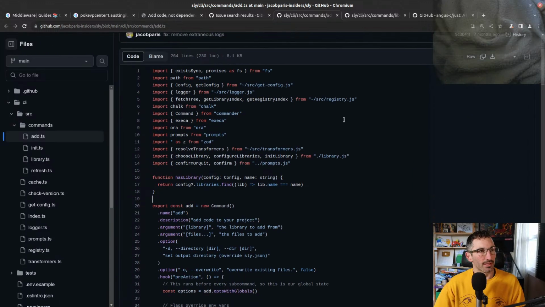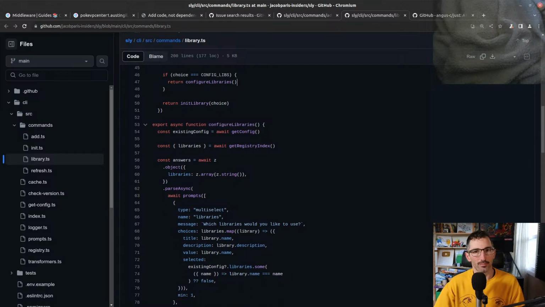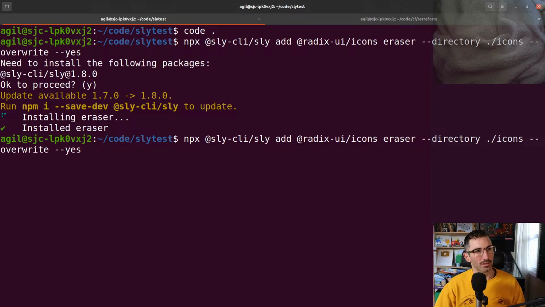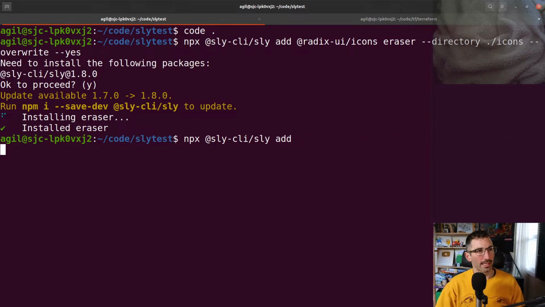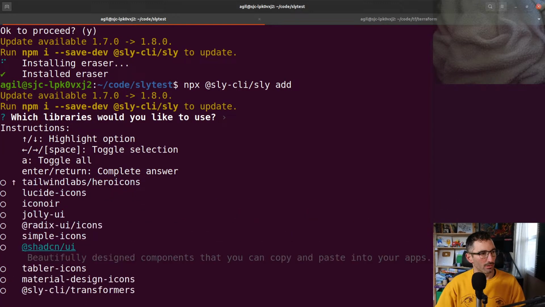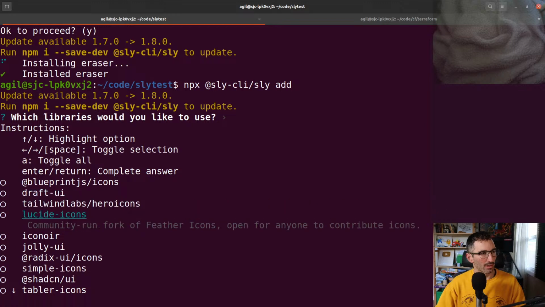So let's see. There's an add command. There is a library command. I imagine it's going to be somewhere in here. When I run this, I'm going to try just running add, the CLI add command. Cool. So it feels like there's a lot of options. Draft UI.